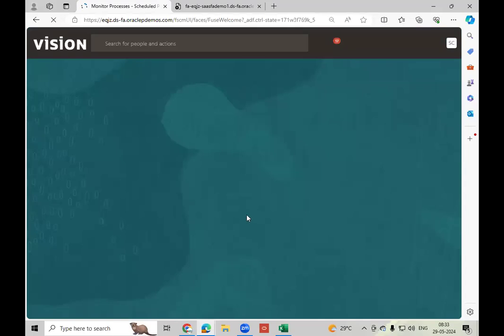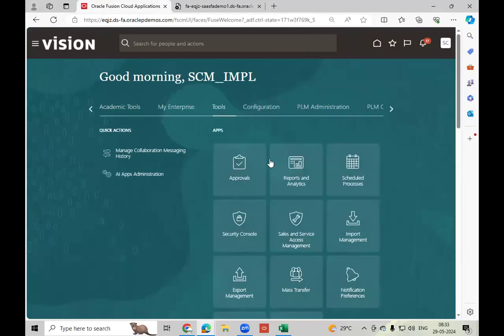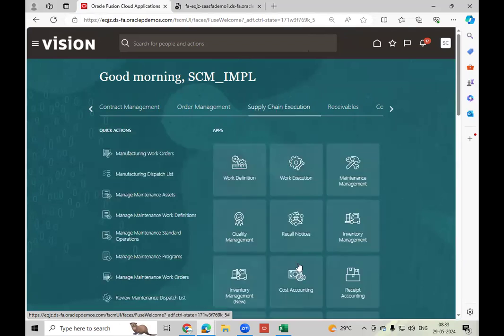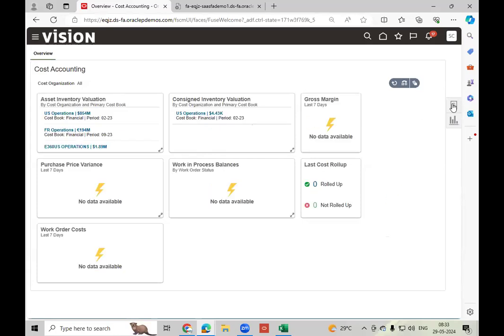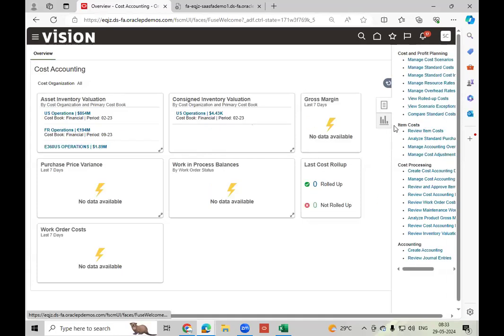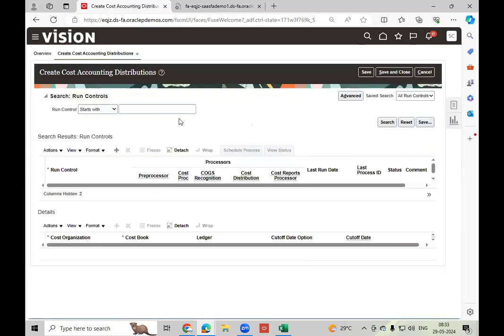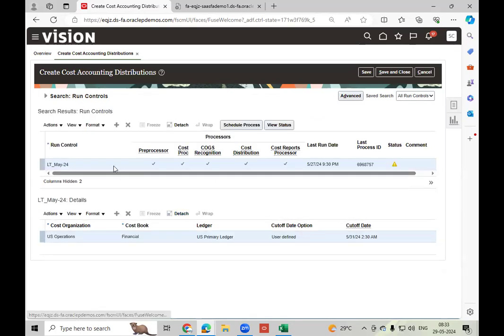Now I'm expecting the data to be transferred to the cost accounting interface tables. Now I want to move data from the cost management interface tables to the cost accounting base table. Here go to create cost accounting distributions. Yesterday I defined one run control. I can utilize the same, or you can create a new one. This one.